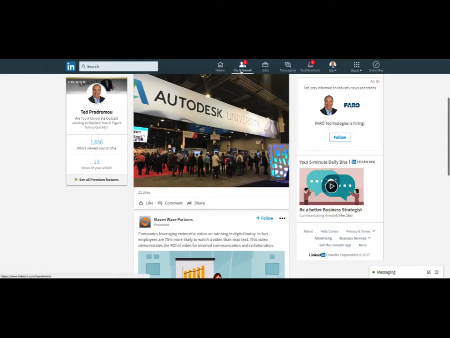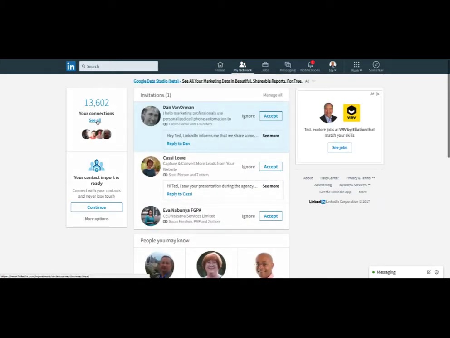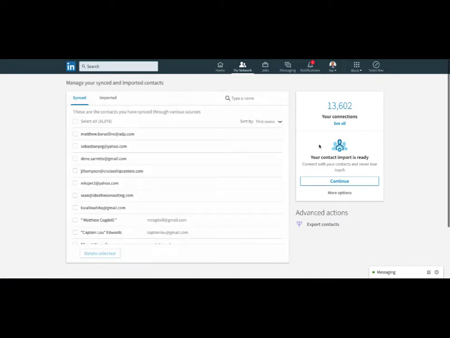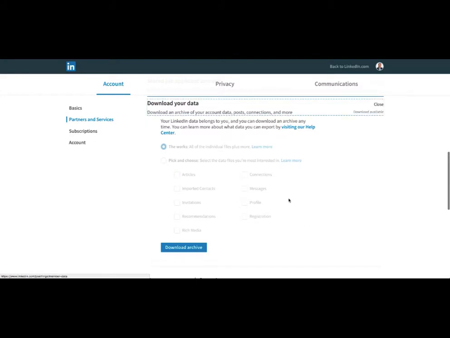What you want to do is go to your network, and we're going to export all your contacts. So go over here and look at all your connections. And then up here it says manage synced and imported contacts. And right here you can do export contacts. Here you can select different information, but you just select the works here, download archive. What's going to happen is you're going to get a zip file, and there's going to be lots of different files and folders in there. You want to get the connections.csv file.